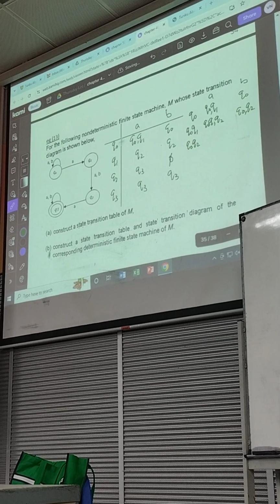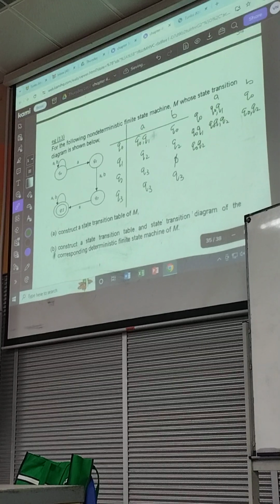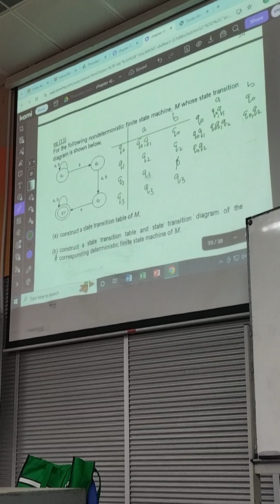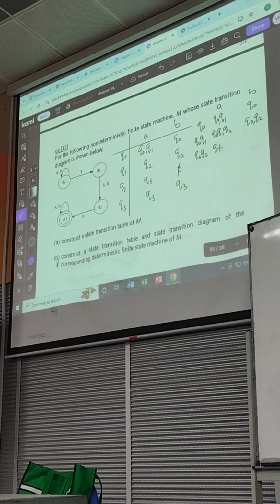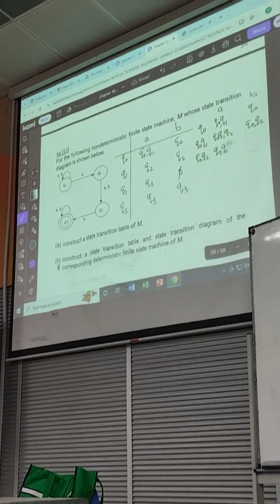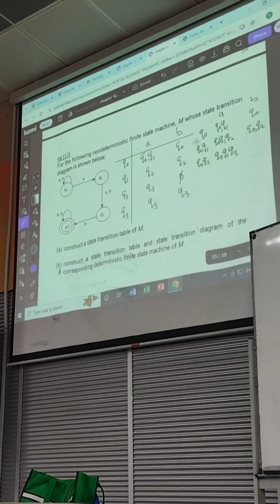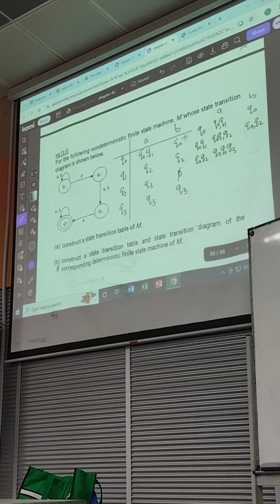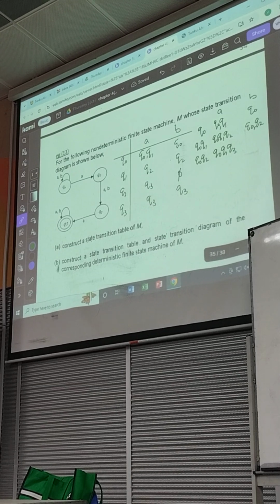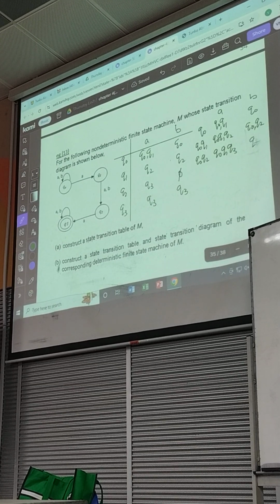So you look at these 0 and 2, combine them, so you get 0, 1, 3. So here is 0, 1, 3. For B also the same, combine the 0 and 2, so we will get Q0 only.